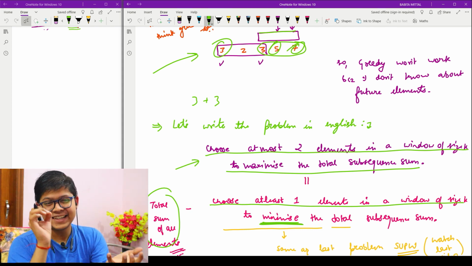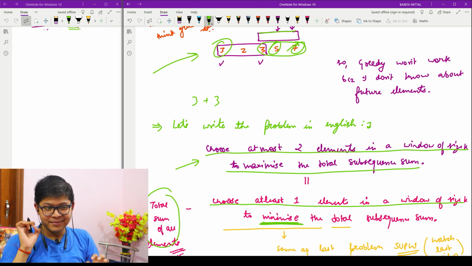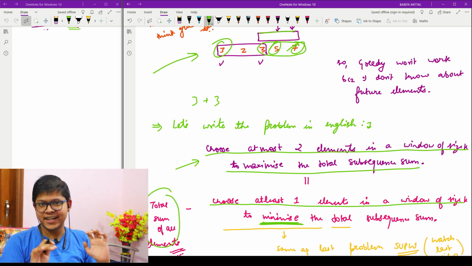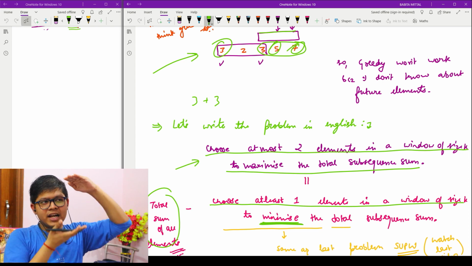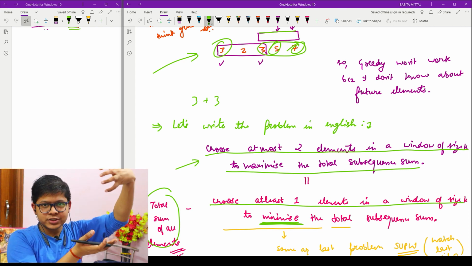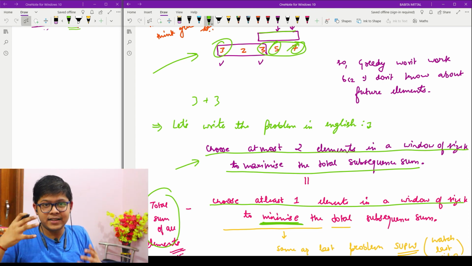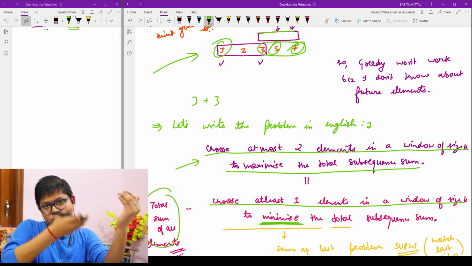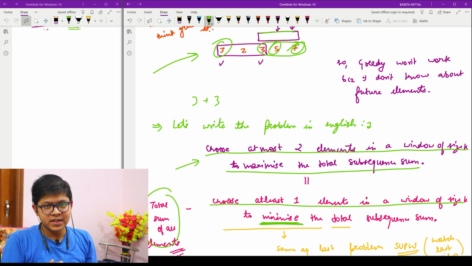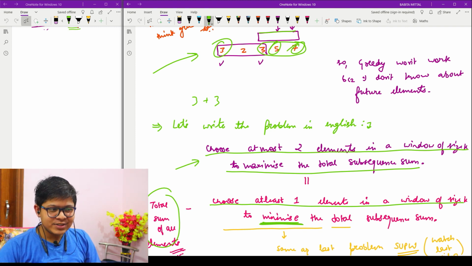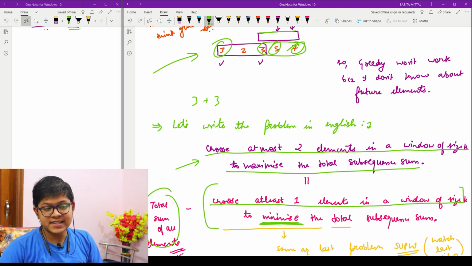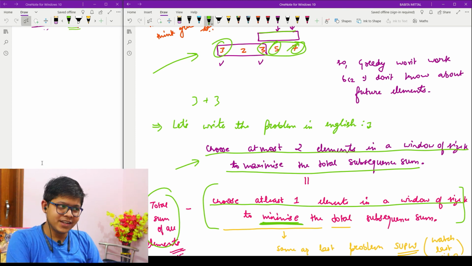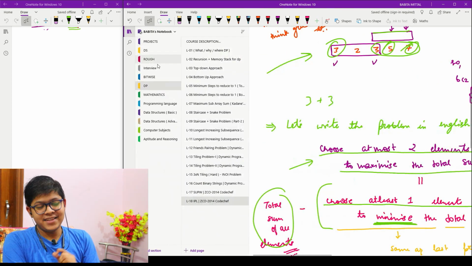I should clearly say that there is nothing new in the problem, only the statement right here, where I showed how to transform an English statement of at most to at least, moving to its complement, from maximizing to minimizing. If you clearly see it, choose at least one element in a window of size k to minimize the total subsequence sum is exactly the same as the last problem.